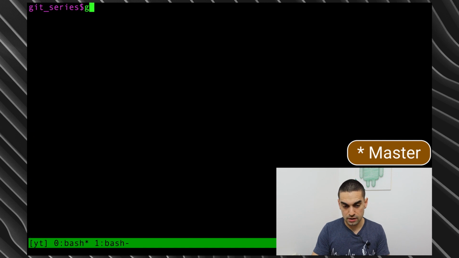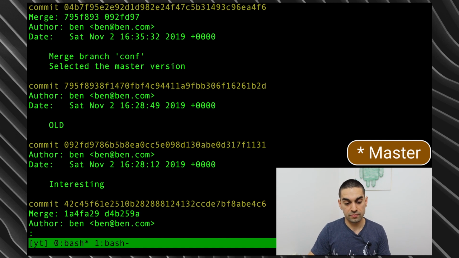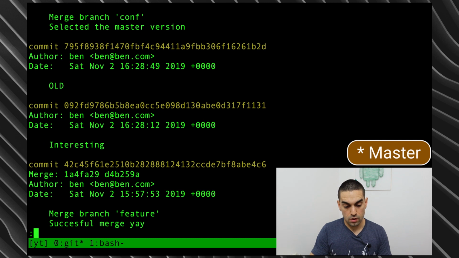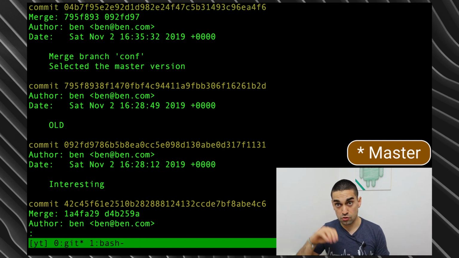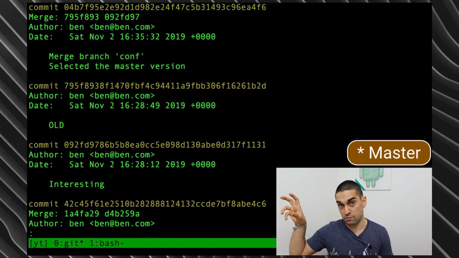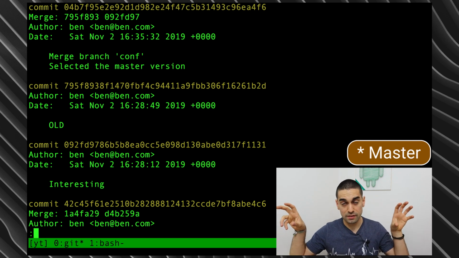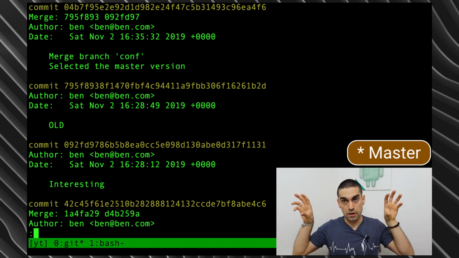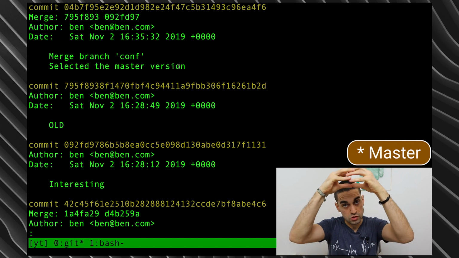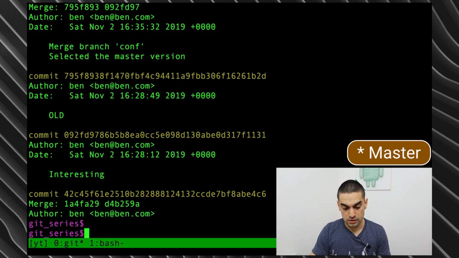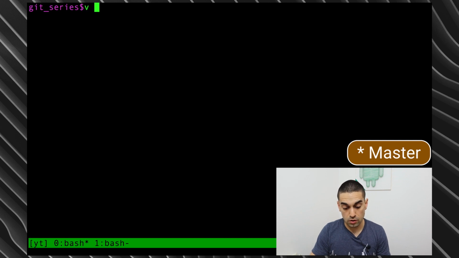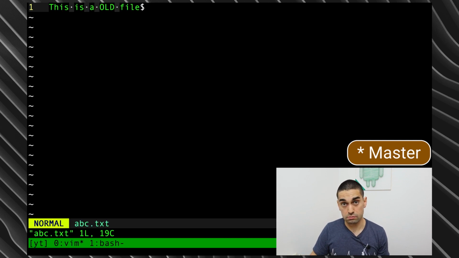I'm going to clear the screen, git log to show you what's happened now. In the git log, from the bottom of the screen here, where we did that successful true merge, we've got 3 new commits. The interesting commit that came from conf, the old commit that came from master, and right at the top, the merge commit that brought both of those changes together after we resolved the conflict. And of course, if I clear the screen and I show you the contents of the ABC file, it is of course the line that we chose and left and saved and committed and added.